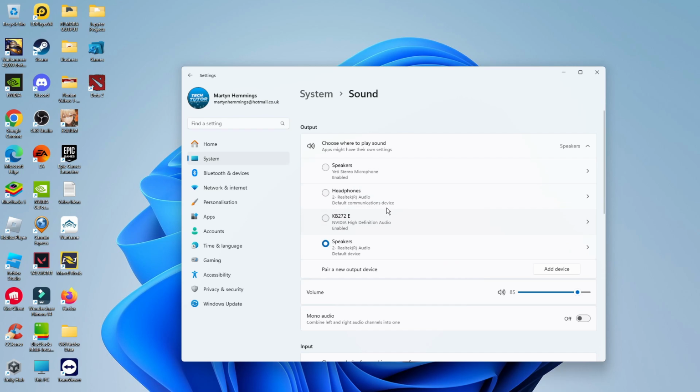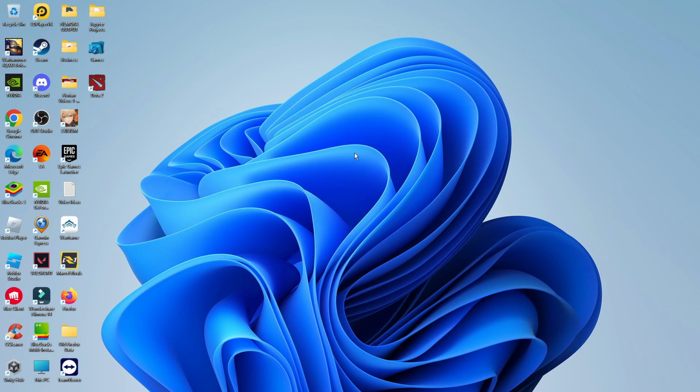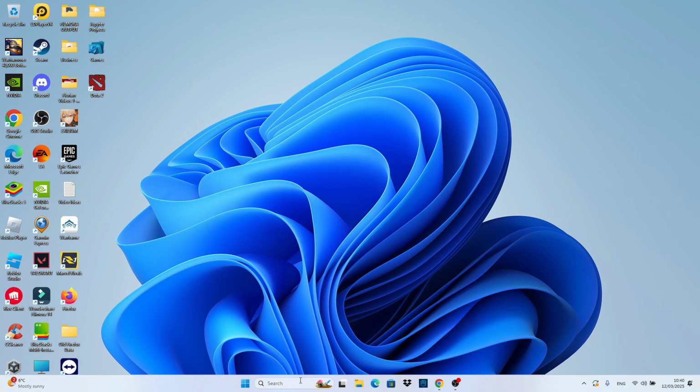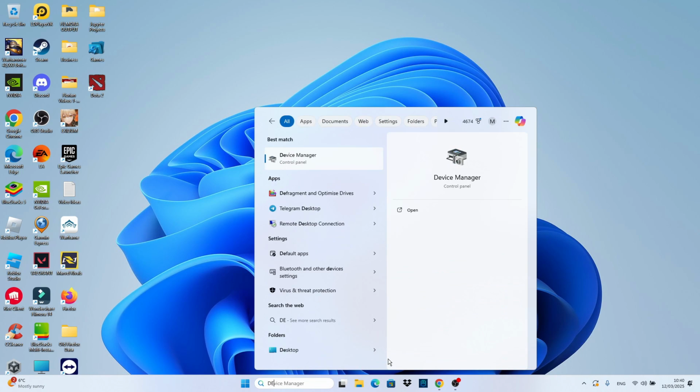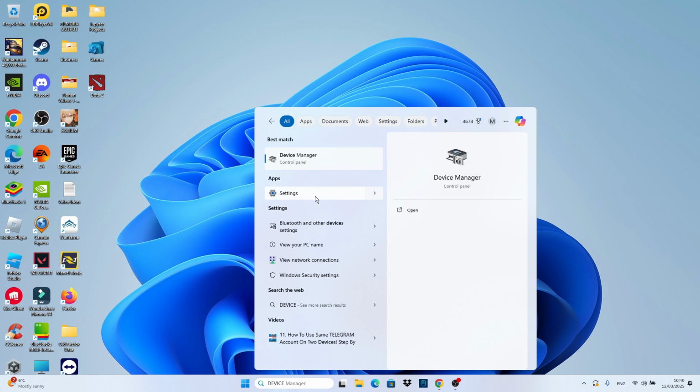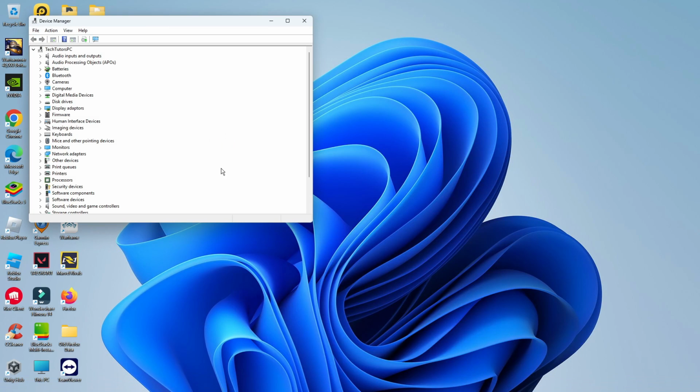If you've tried that, but you're still not getting any sound, there is something else you can try. So what we're going to do is close down our settings. And again, you want to come down to your taskbar at the bottom. This time, what you want to do is click onto the search box or the magnifying glass and type Device Manager. You should see Device Manager come up underneath Best Match. So give that a click to open up your Device Manager.